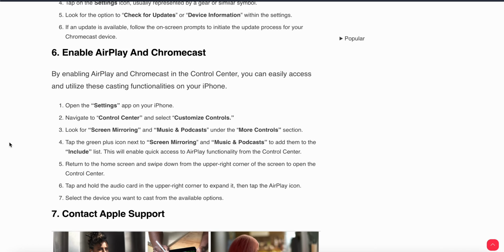Tap the green plus icon next to Screen Mirroring and Music and Podcasts to add them to the included list. This will enable quick access to the AirPlay function from the Control Center. After that, return to the home screen and swipe down from the top right corner of the screen to open the phone control center. Then tap and hold the audio card in the upper right.